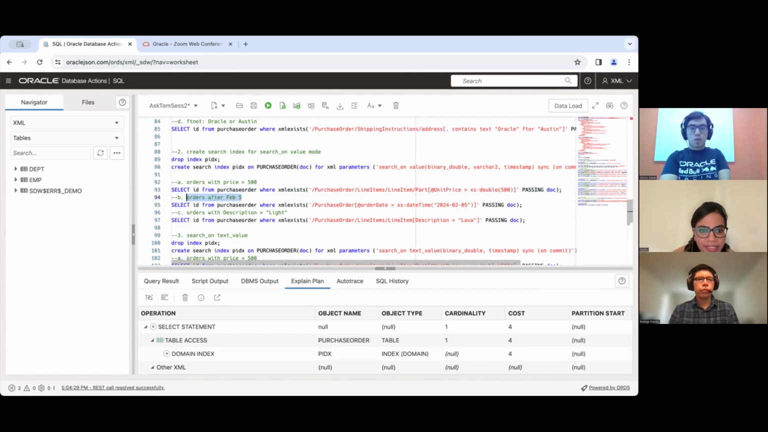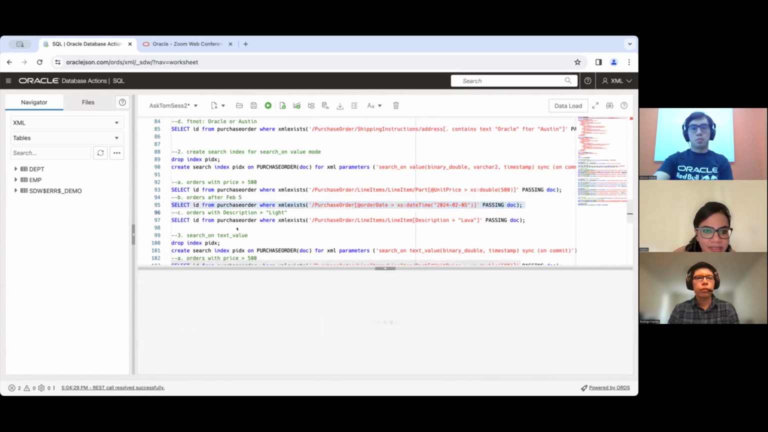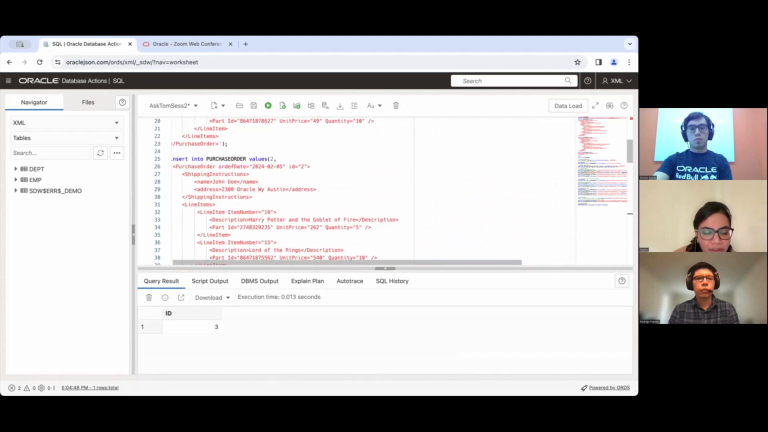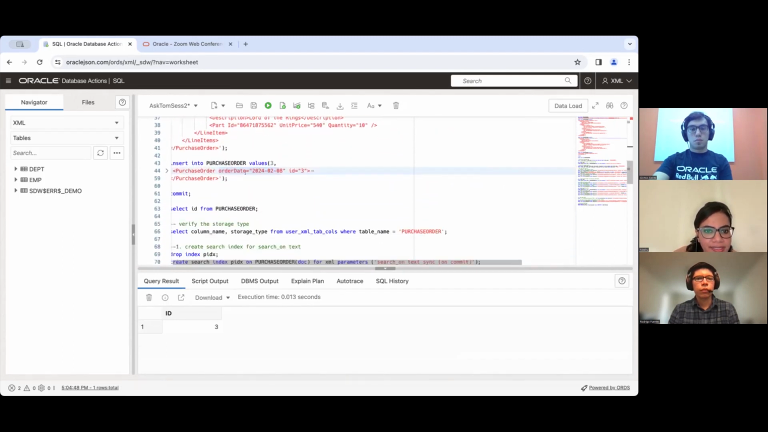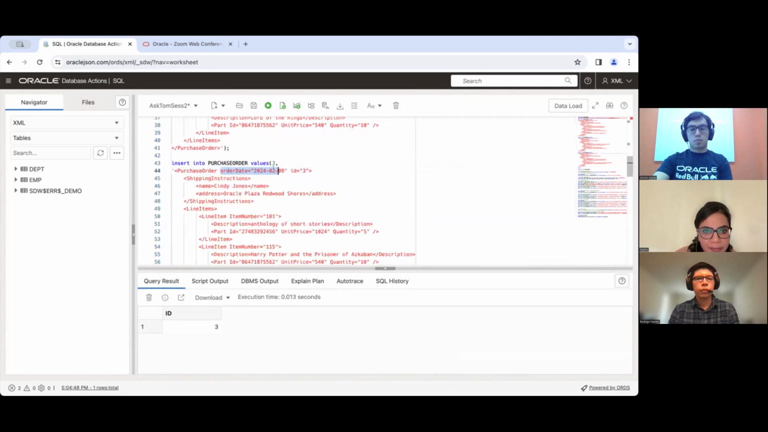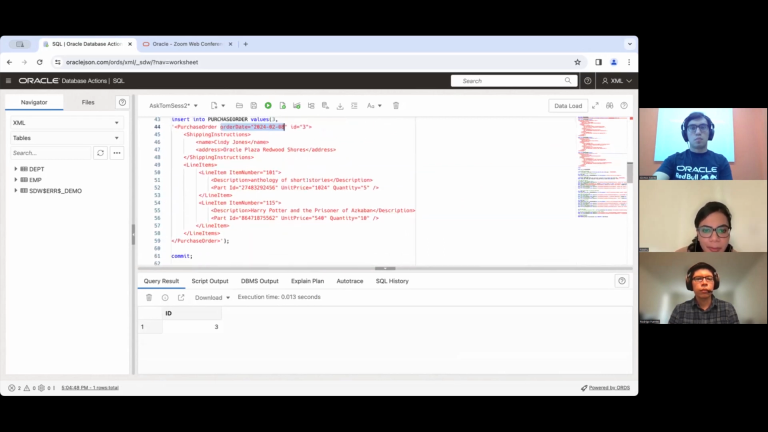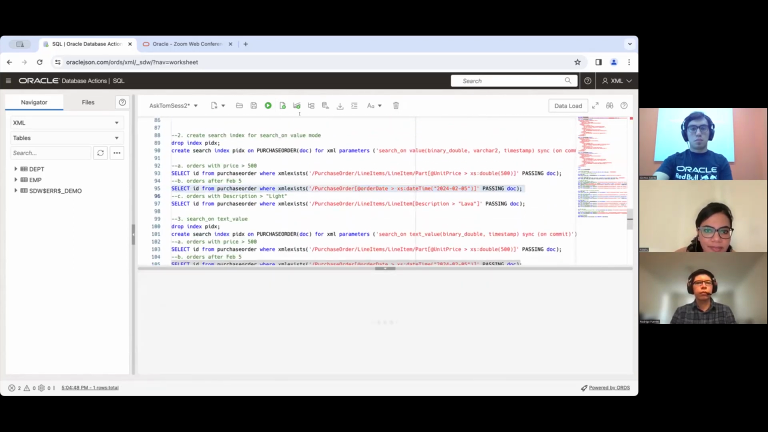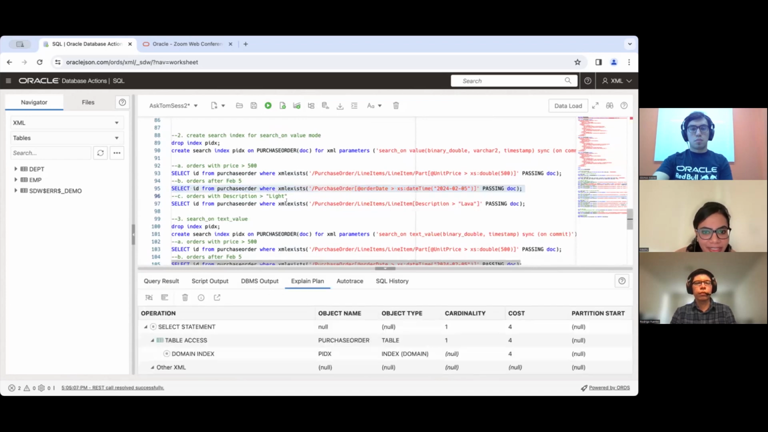If I want to query all orders after February 5th, then I can specify the order date followed by date time and the date. This outputs the third record. So if you look at the third record, you can see that the order date is the 8th of Feb. So this is the only record that was there after the 5th of February. And we can explain the plan to see the usage of the index.